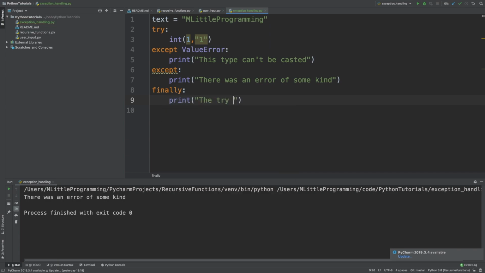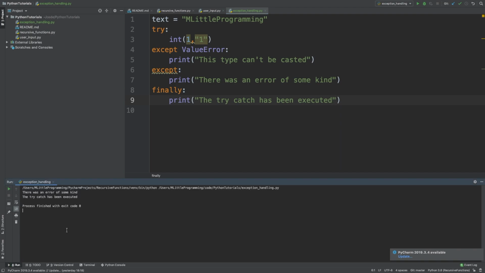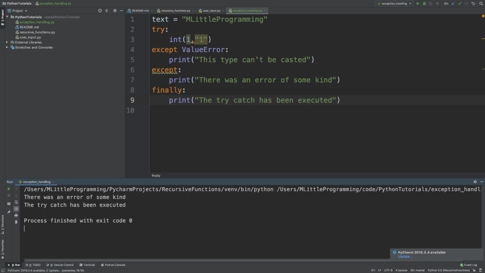To show this, we'll run the code we've currently got that causes a type error, and we will see that there was an error of some kind has been printed, because we have caused an error that hasn't been specified in our other except clauses. And the try catch has been executed statement has also been printed because the finally clause executes whether we have caused an error or not.